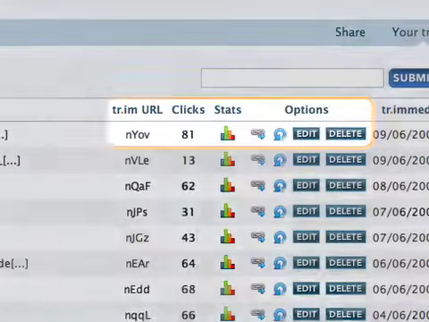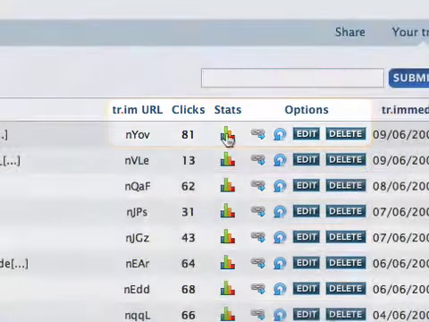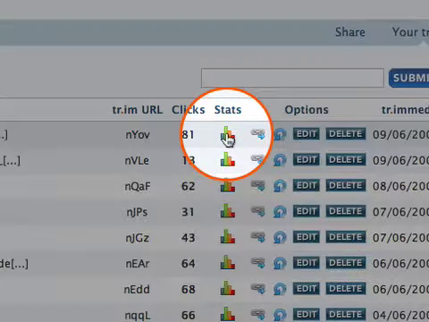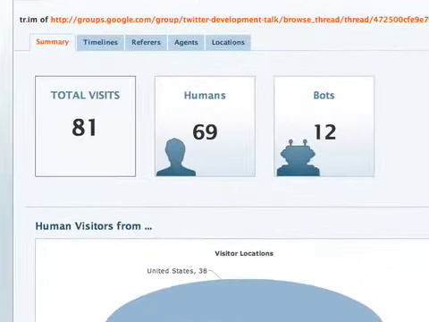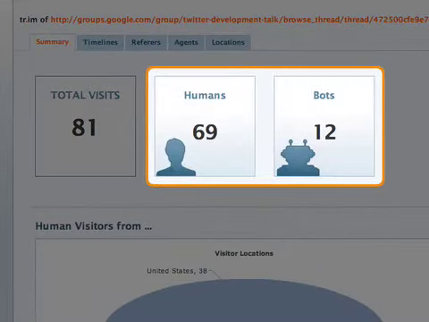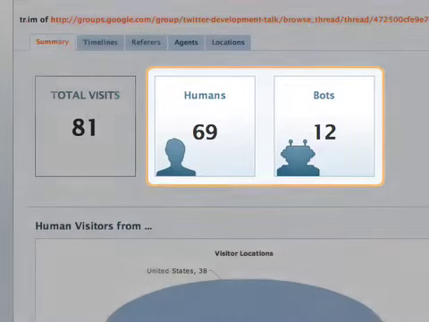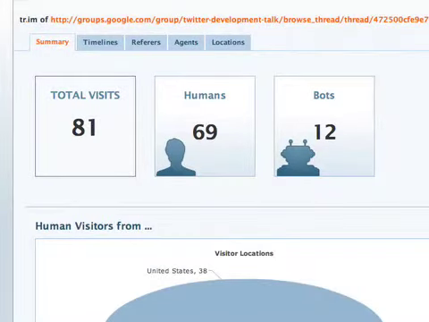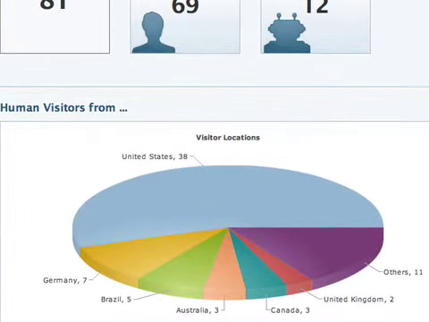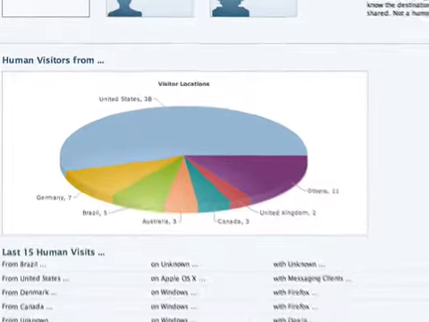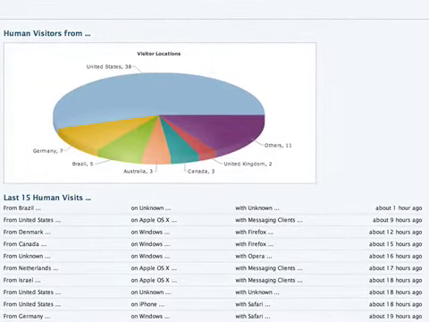You'll see a number of clickable options here, the most important of which is Stats. Clicking on Stats, you're defaulted to the statistics summary for that particular link. You'll notice that Trim separates humans from bots. Bots are automated programs that only want to know the destination of the Trim URL you shared. You have a breakdown here showing from what countries your human visitors have come from, and below that, the platforms and browsers used by your last 15 visitors.